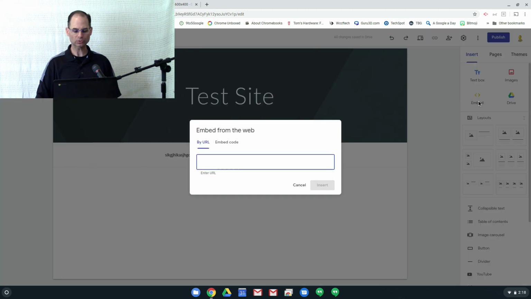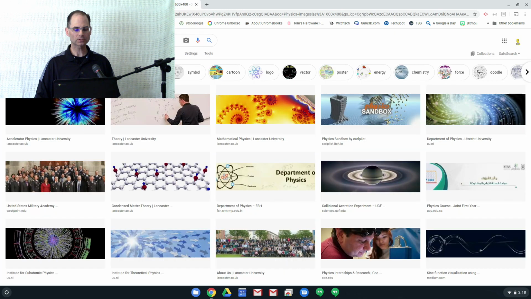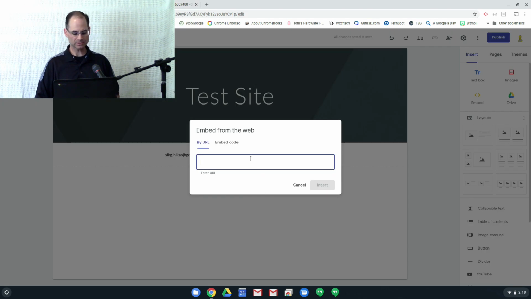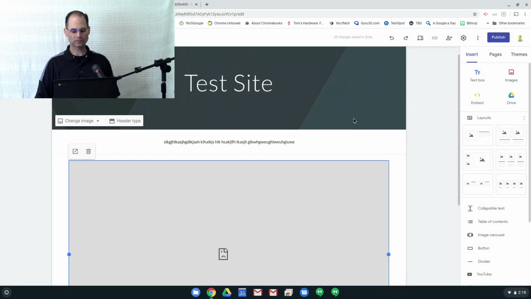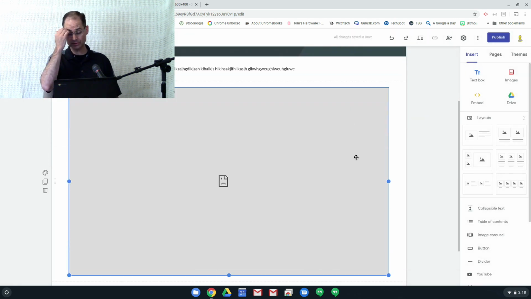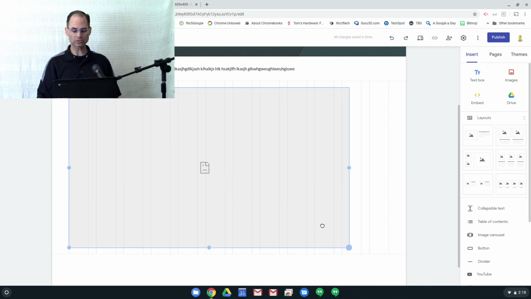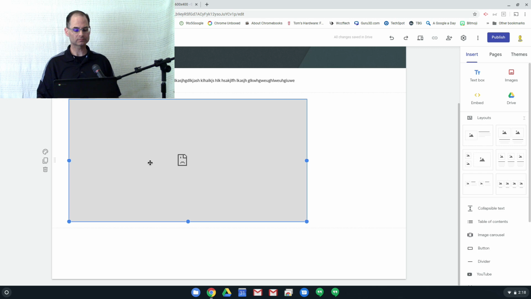Let me show you real quick. I'll do this link. Copy that link. If I paste it here, it thinks about it for a minute and it says, do you want to put the whole page in there? And then I can insert, and it's not showing it at the moment, but it would pull the whole web page in there. Just like an image, you can grab the corners and size it, all that good stuff.